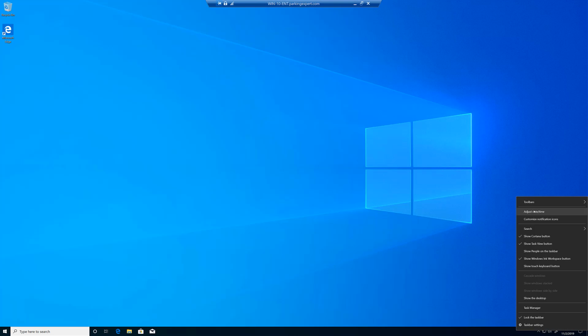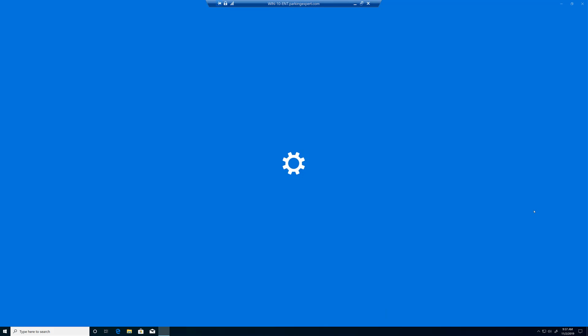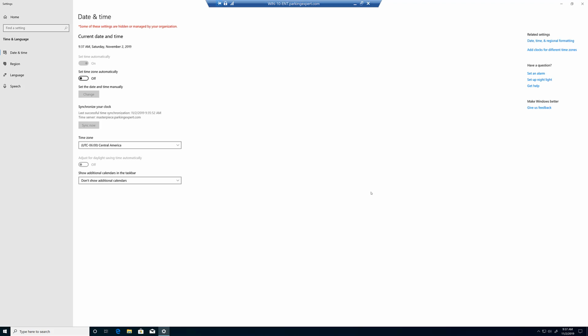Another way to verify this is if you click on adjust date and time, it will show you right here, synchronization clock time server masterpiece.parkingexpert.com. And it also shows you this: 11/2/2019, the time was last synchronized at this time.